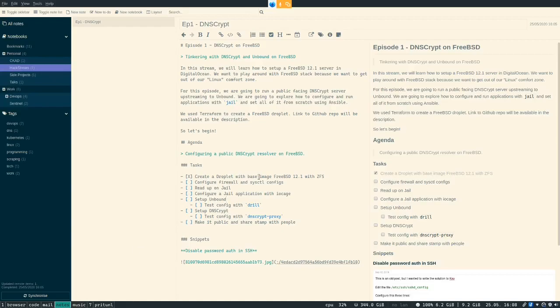First part, the droplet creation, we have omitted from the video because this is a very generic task and we don't need to include it here. So basically we are running a droplet with a FreeBSD image, and it has a ZFS file system on it. All the other things will begin shortly.